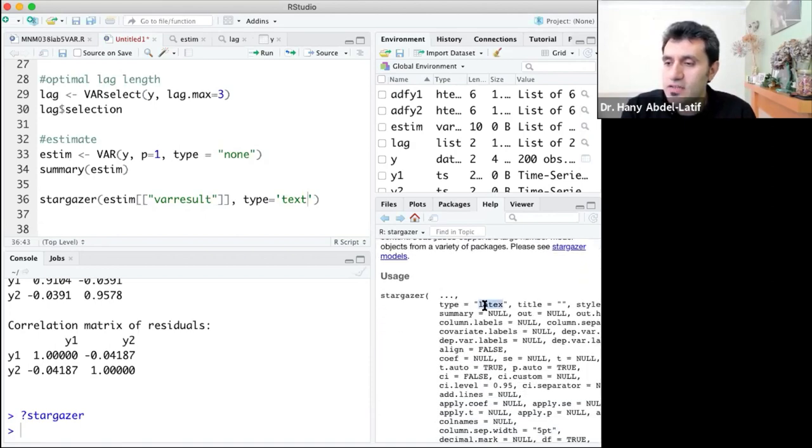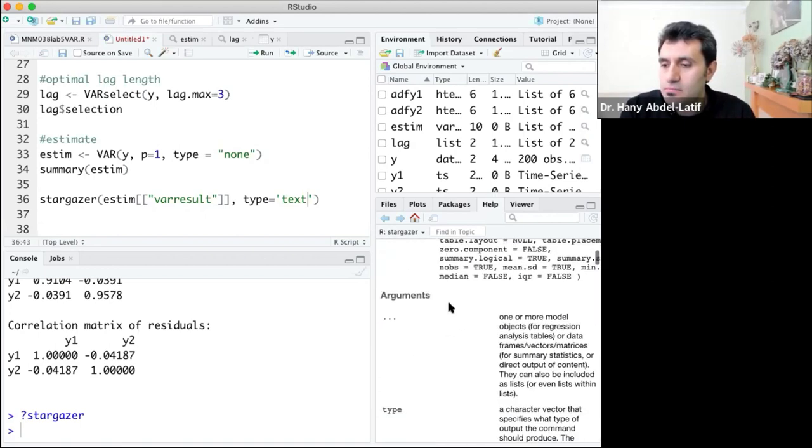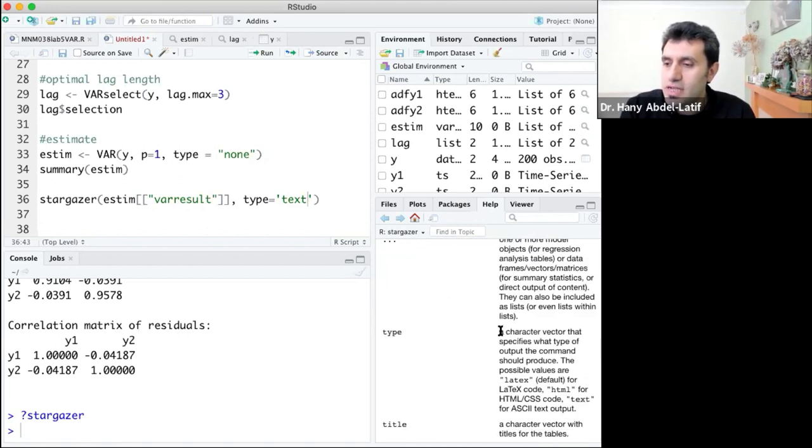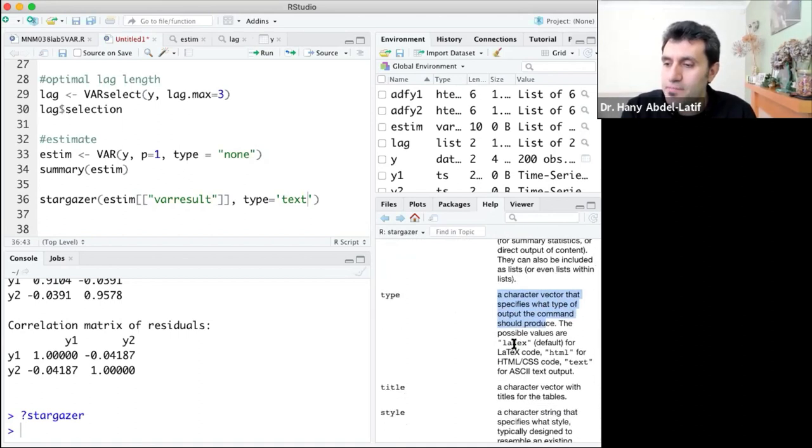So you could see here, this is type LaTeX. This tells you a character vector that specifies what type of output command you want. As we said, there's LaTeX and HTML and text. So these are the different choices here. I'm going to choose text because I want this just to print on the screen. And also you can export that in a nice Word file or text file. But again, this is not our point today. Our point is we want to see the output here.